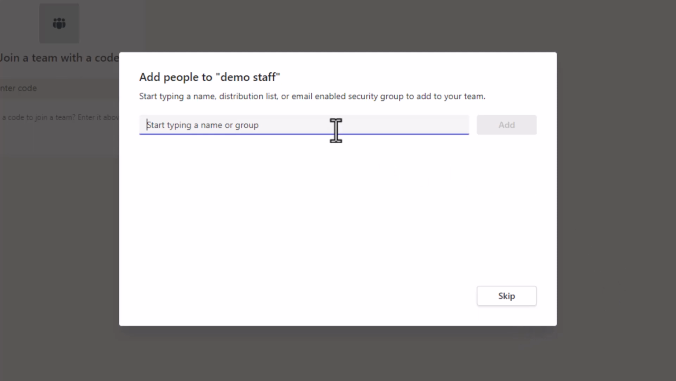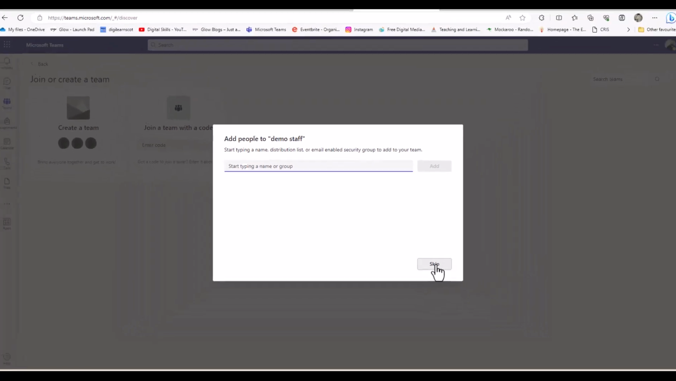Now you'll be given an option to add people using their Glow email address. While you can do this, I would always be cautious. For example, there might be two George Millikins in the Glow address book. One of them might be a learner and another a teacher. And if you don't get the exact right username in there, then you have the potential for adding staff who are not a member of your school or learners into a staff team. So always be cautious with that option. I'm going to skip.